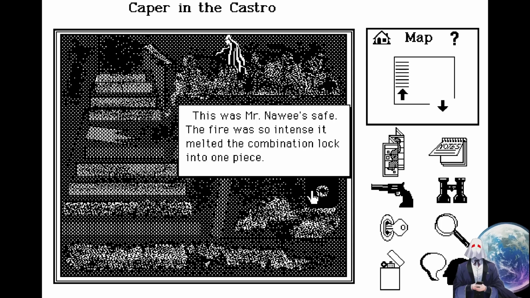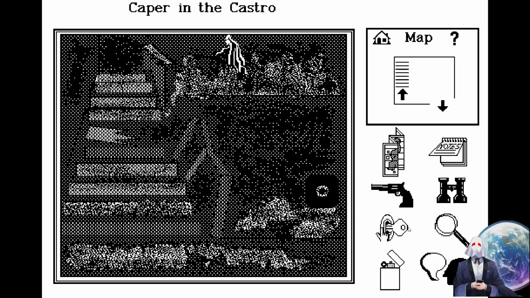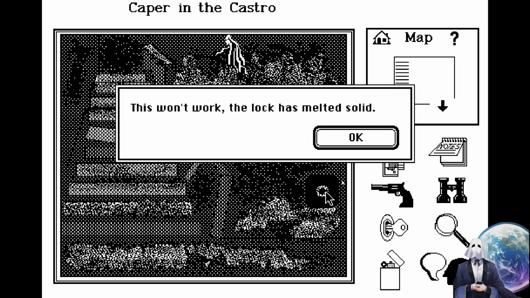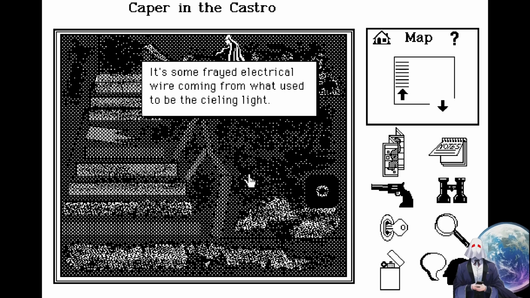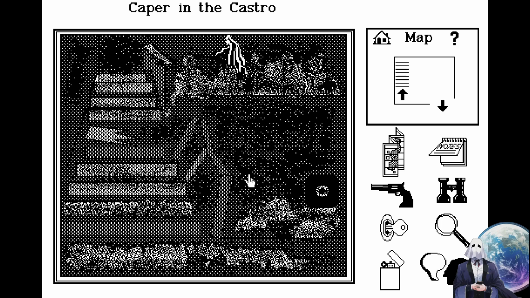This was Mr. Naui's safe. The fire was so intense it melted the combination lock into one piece. The lock is melted solid. Okay. It's some frayed electrical wire coming from what used to be the ceiling light.